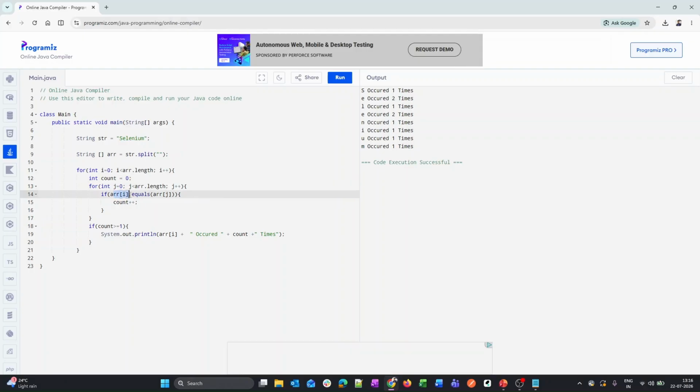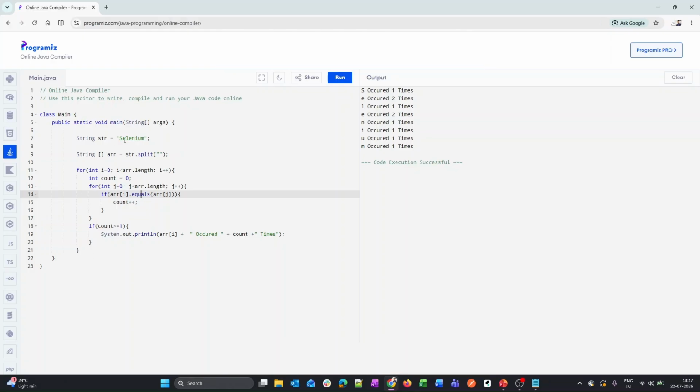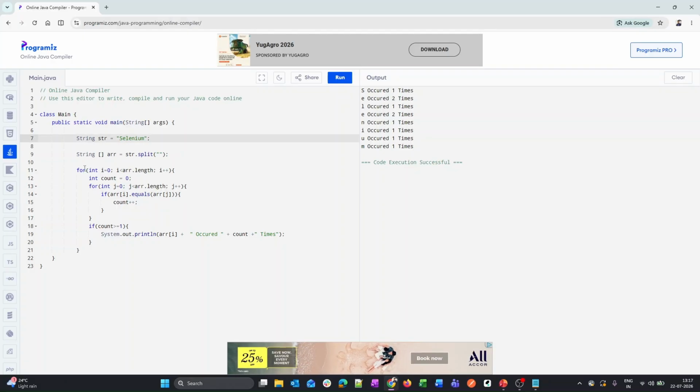We'll be checking in a condition how many times the first for loop's character occurs in the whole string array. If it is occurring, that many times the count will be increased. For example, firstly we are checking arr of i, which means S. How many times is S in the string? It is one time. So the counter will be increased only once, and it will come out of the inner for loop, and we'll check for the next character, which is E. In this way, this code will run and each occurrence will be validated.